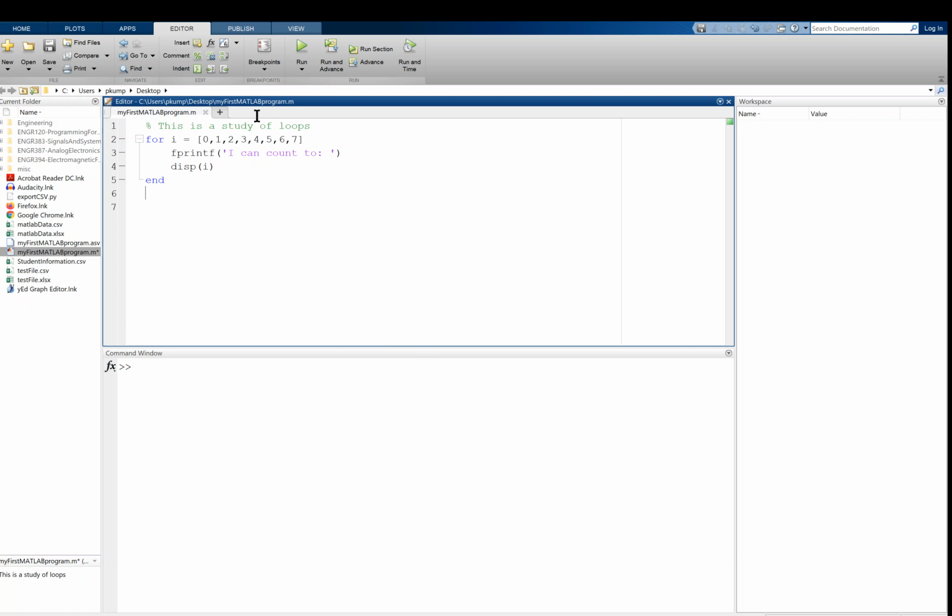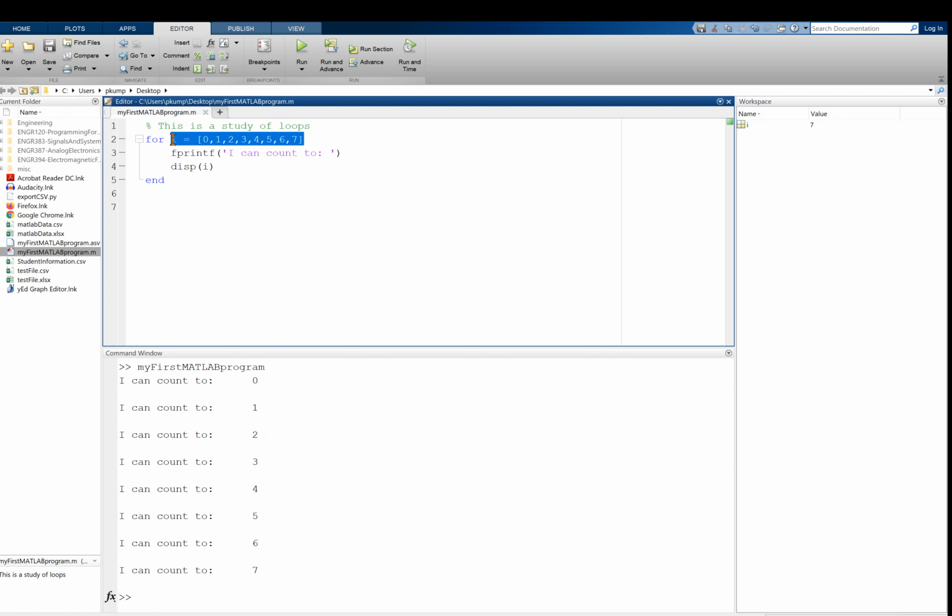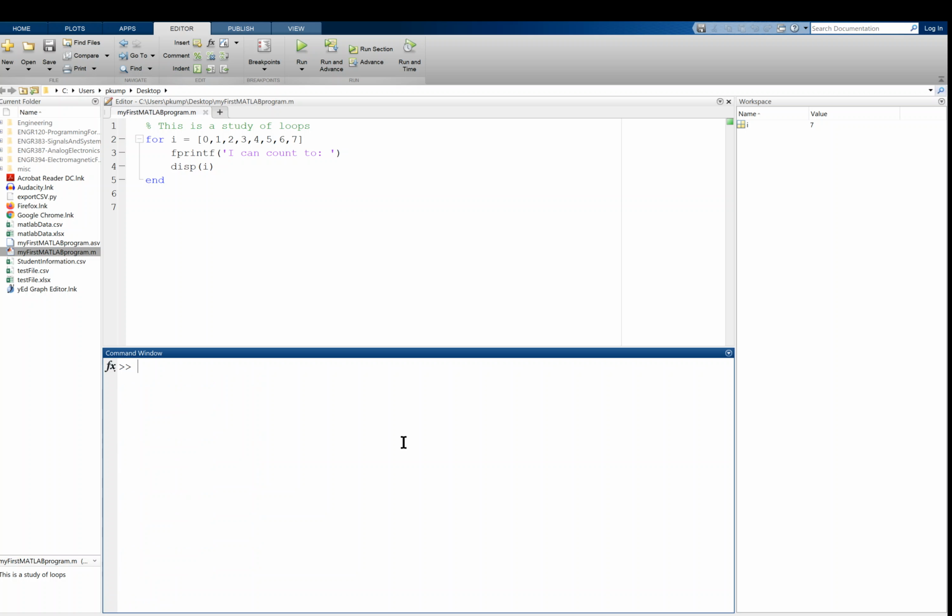So I will Control S, run it, and there you have it. I can count to 0, 1, 2, 3, 4, 5, 6, 7. And so you see how this statement, that's the key statement there, is affecting the loop. Now I'm going to play around with that statement.